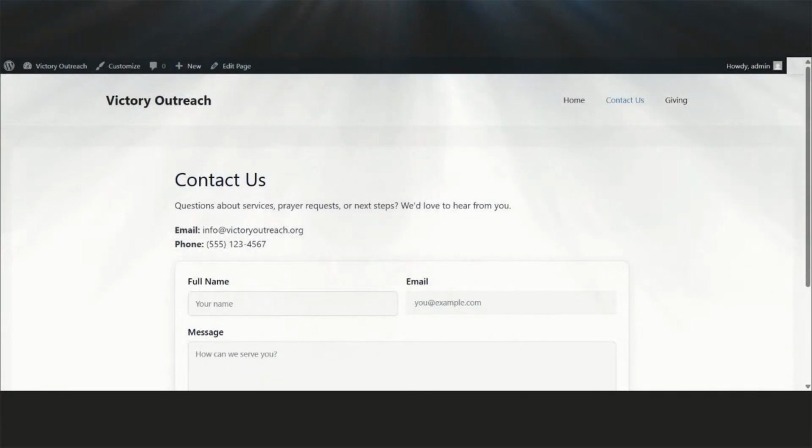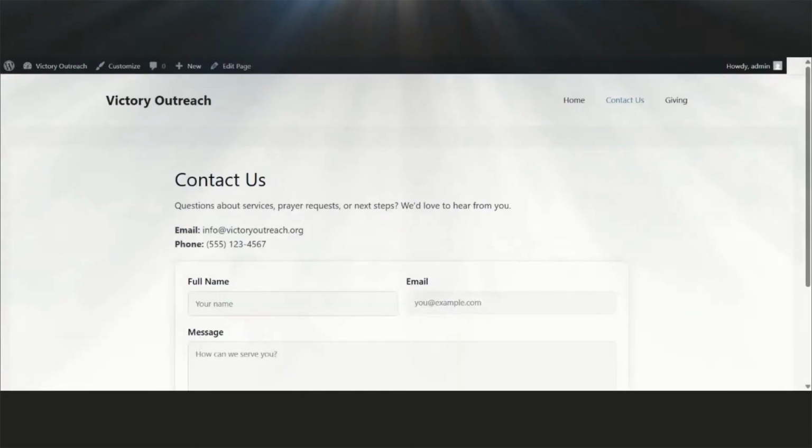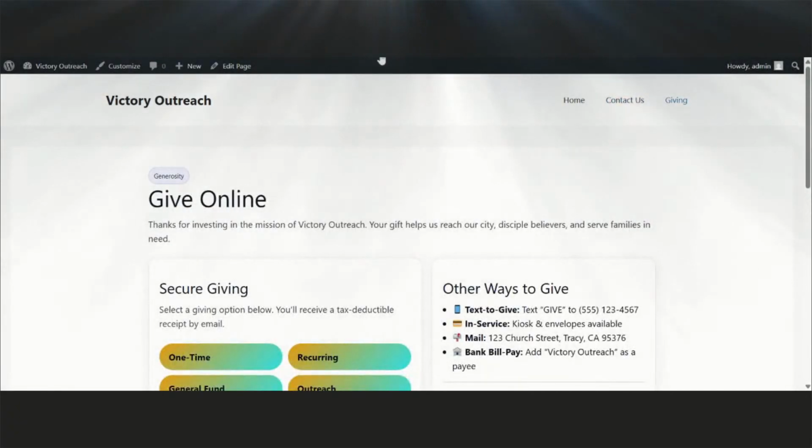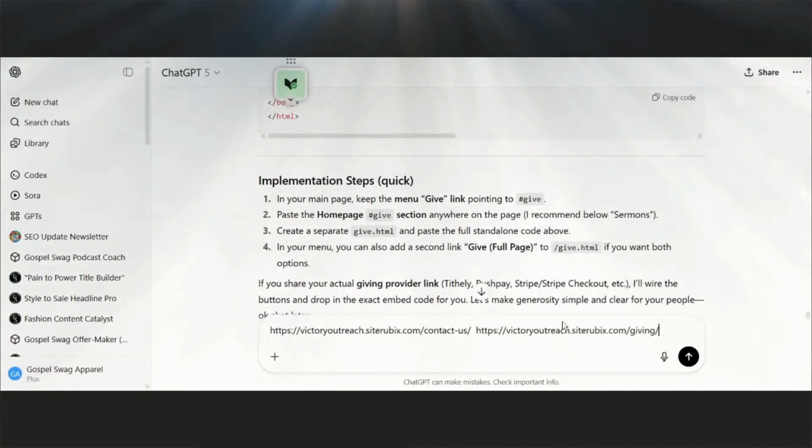Then I'm going to go to ChatGPT and just paste it real quick in there. I'm not going to ask it to do anything yet. I'm going to go back to the website and click the giving page, and copy that URL. It's Control C on a PC, not sure what it is on a Mac. Then I'm going to go to ChatGPT and paste that URL.